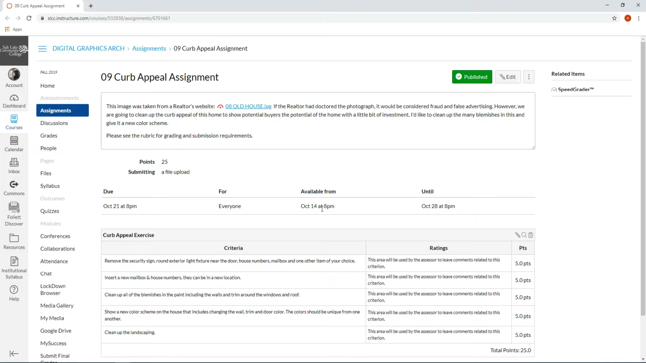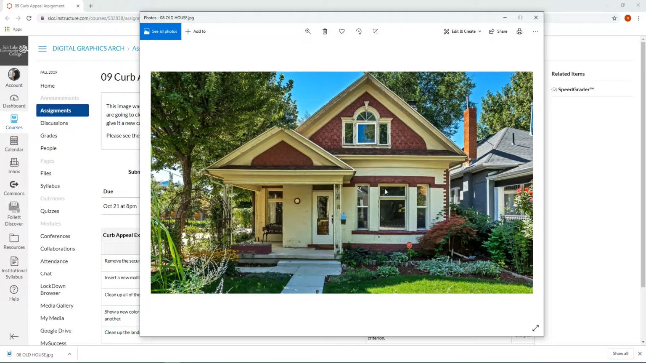Now, with the curb appeal assignment, I am providing you guys an image. Again, I got this off of a realtor's website. And I know this is kind of leaning towards false advertising, but let's think of, so this is an old house in Sugar House that probably got way more money than what it's worth. But there's definitely some things that could be done on this house. A new paint job, if we zoom in a little bit, maybe.